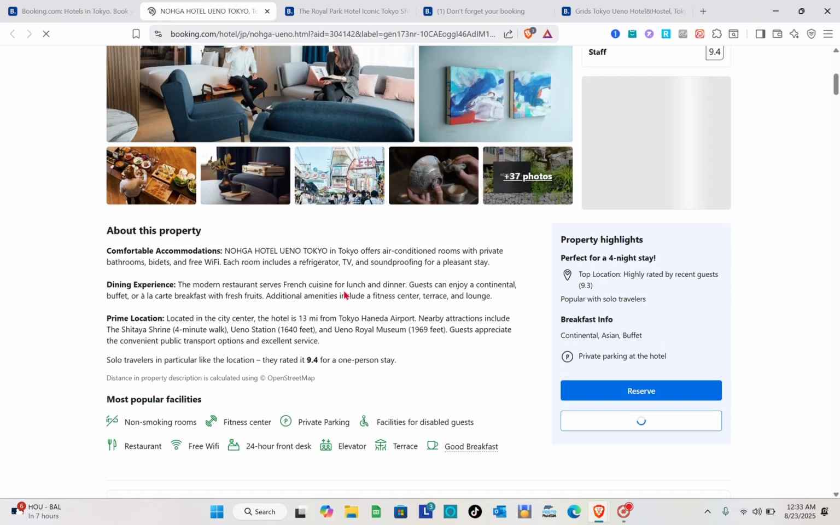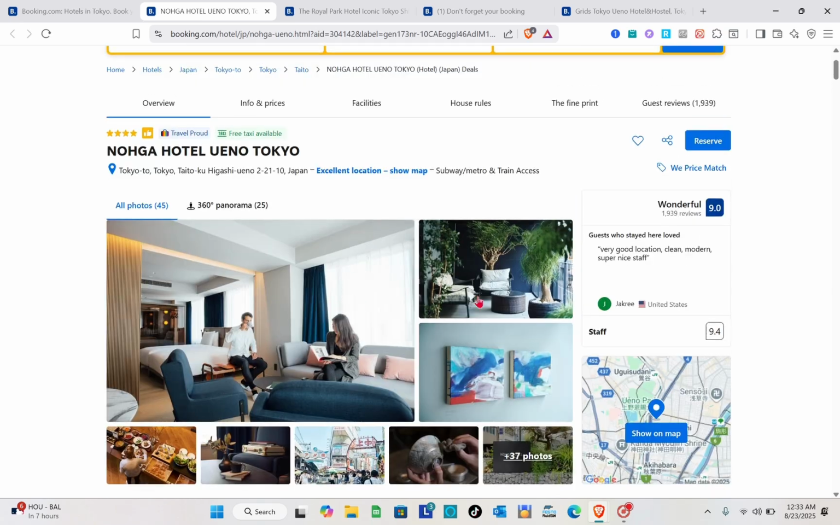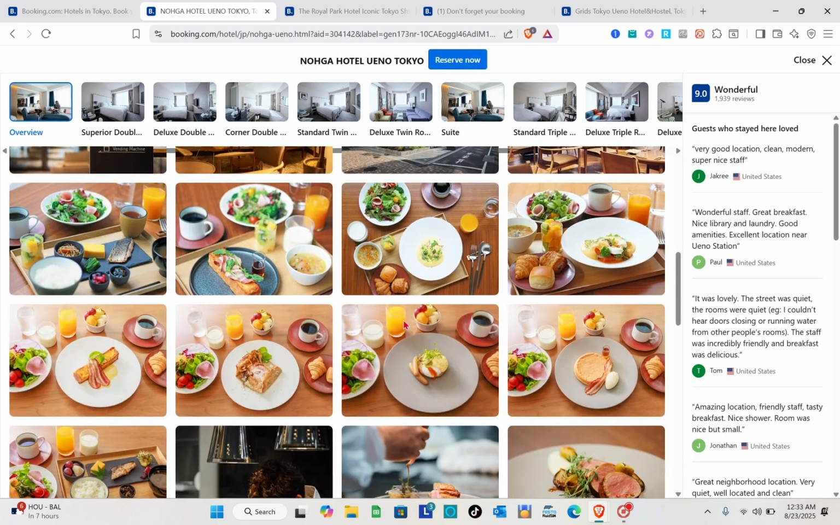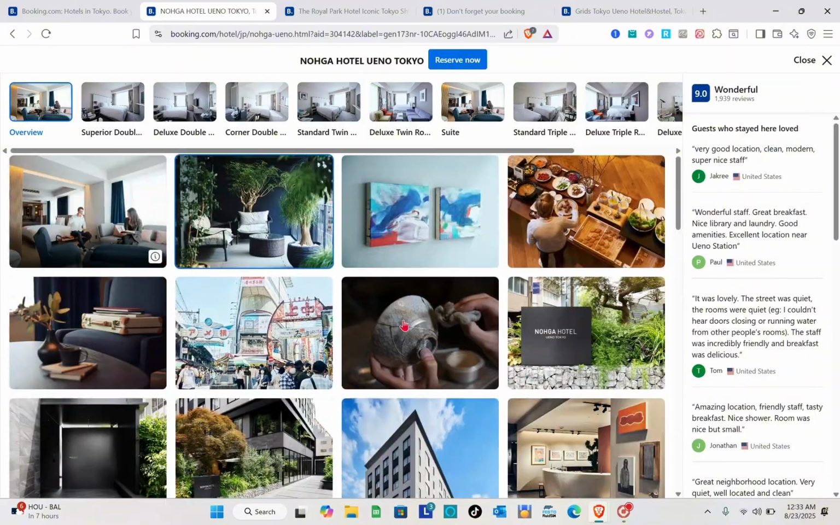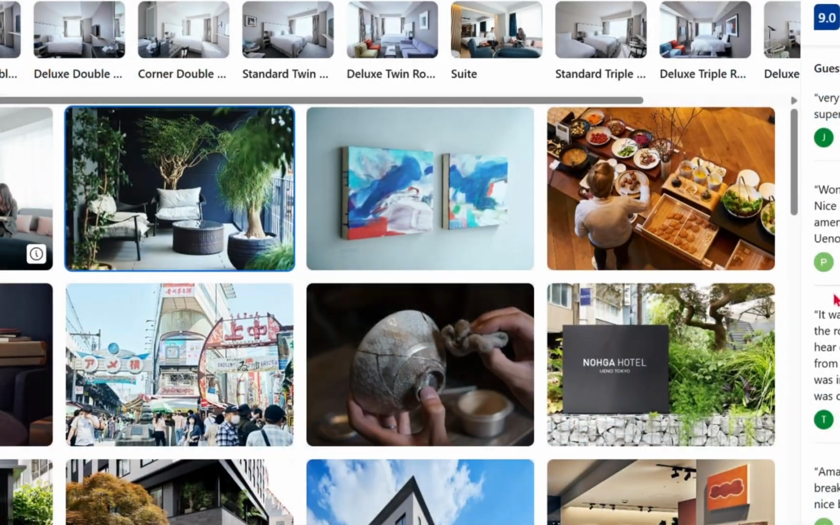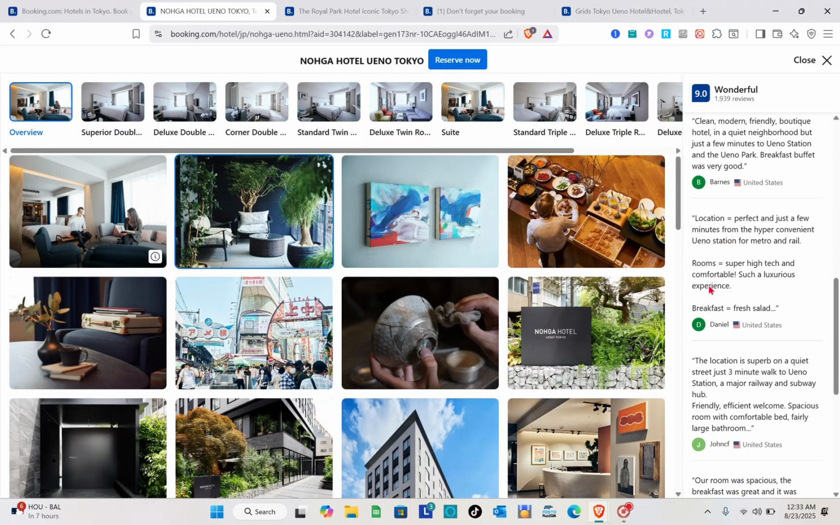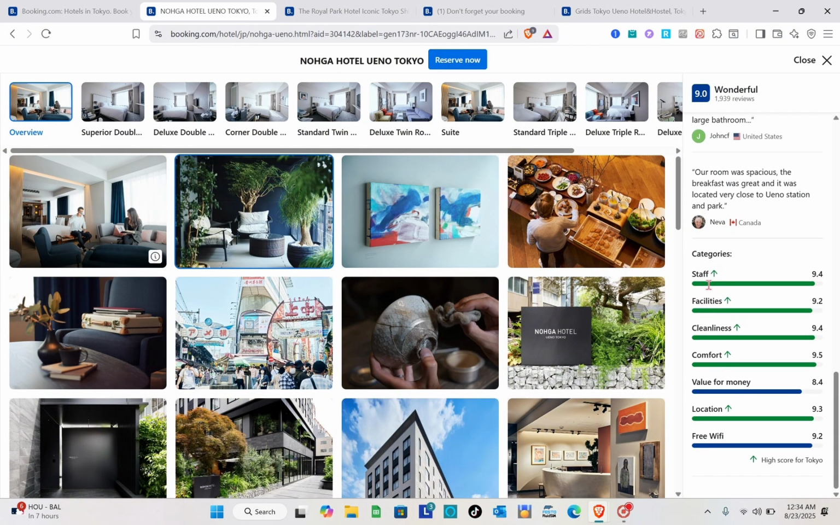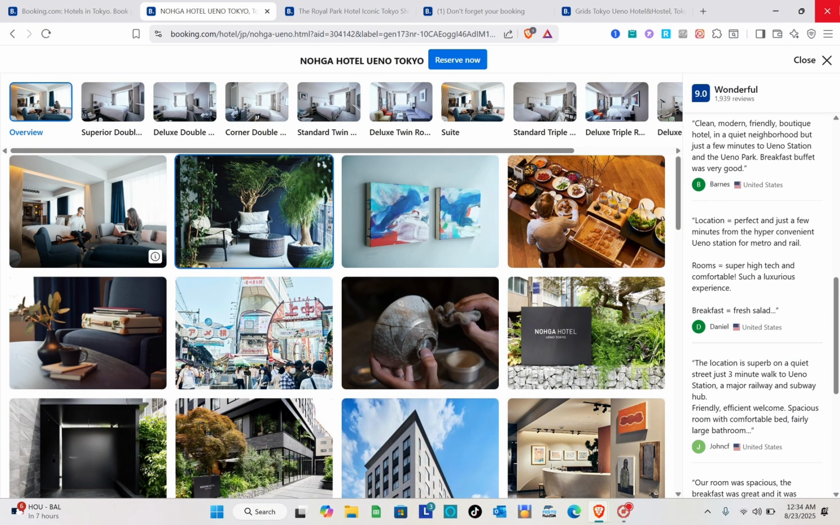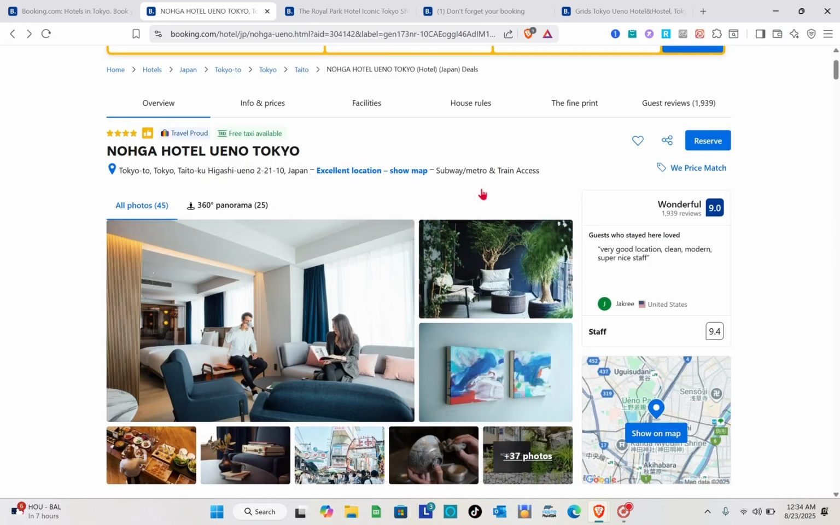So to view the hotel images, you just have to simply click on it, and you have here the images for each room. Okay, now you also have here the reviews from different clients or different people who have been to this hotel. So according to the reviews, it's actually a good place to stay. So you just have to close this one. And then after that, you just have to click on reserve.